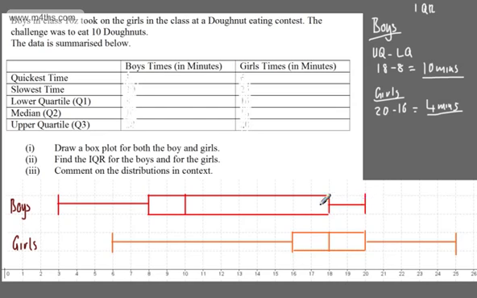minutes or less. So we could say that 75% of the boys completed this at the same time now as 50% of the girls. We can say now that from here that 25% of the girls completed the eating in 16 minutes or less, half of them in 18 minutes or less, 75% in 20 minutes or less, and all of them in 25 minutes or less.